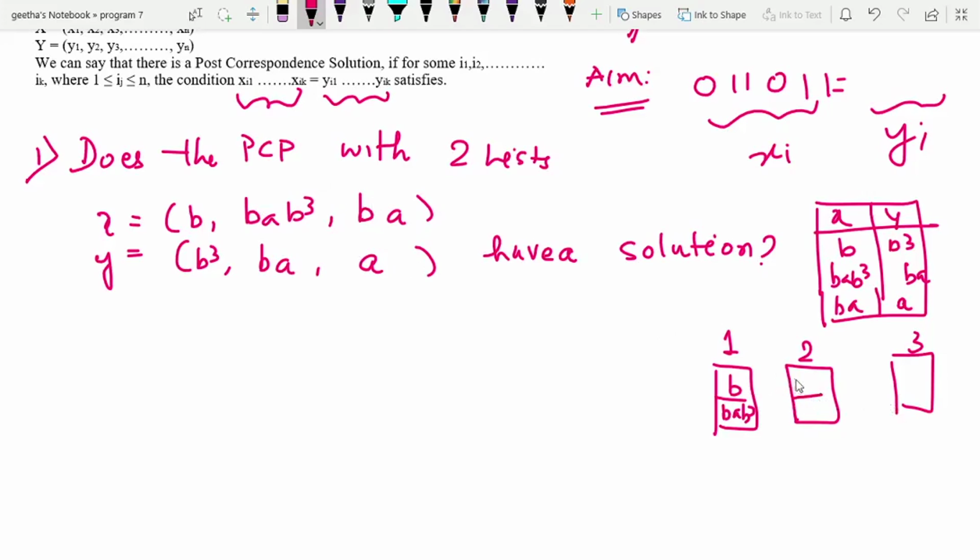So next, the second element is BA, B cube, BA, then BA and A. So now, how do I find the solution for it? These are the various representations. You can represent the problem in terms of a list, or in table format, or in domino format. Any format you can, but your ultimate aim is the same: you have to get a solution. You have to generate a string, and both should be equivalent. Okay, the xi string and the yi string need to be equivalent.